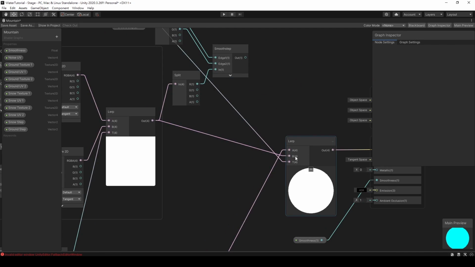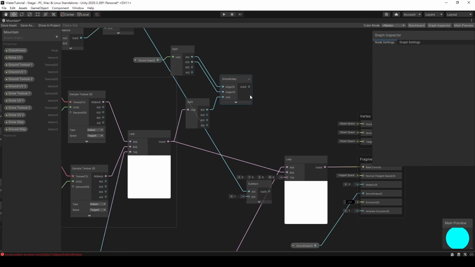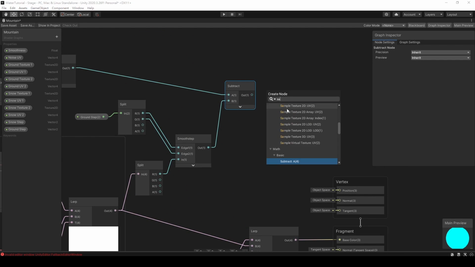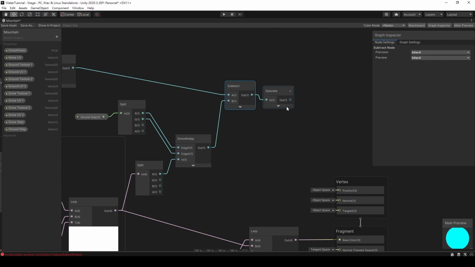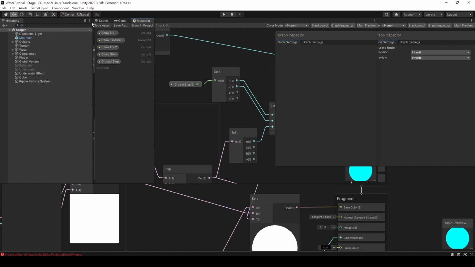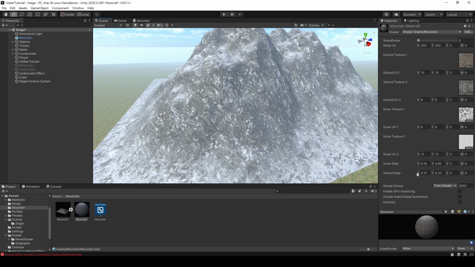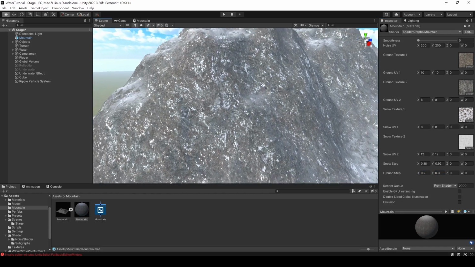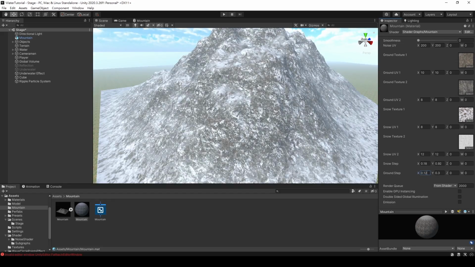Since our snow is connected to 0, we need to use subtraction to combine them. However, if we subtract 0 from 1, the value will be less than 0. Therefore, we'll add a Saturate node at the end to clamp the output between 0 and 1. Now let's adjust the range a bit. It looks like we've finally completed this shader for the snowy mountain.